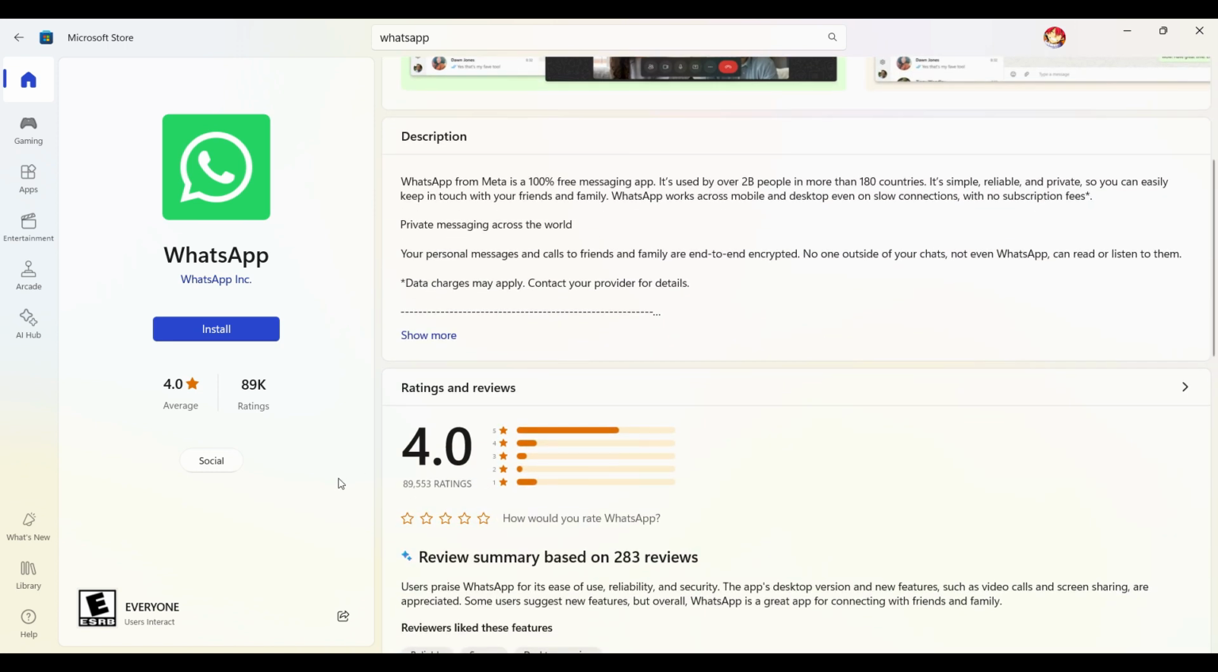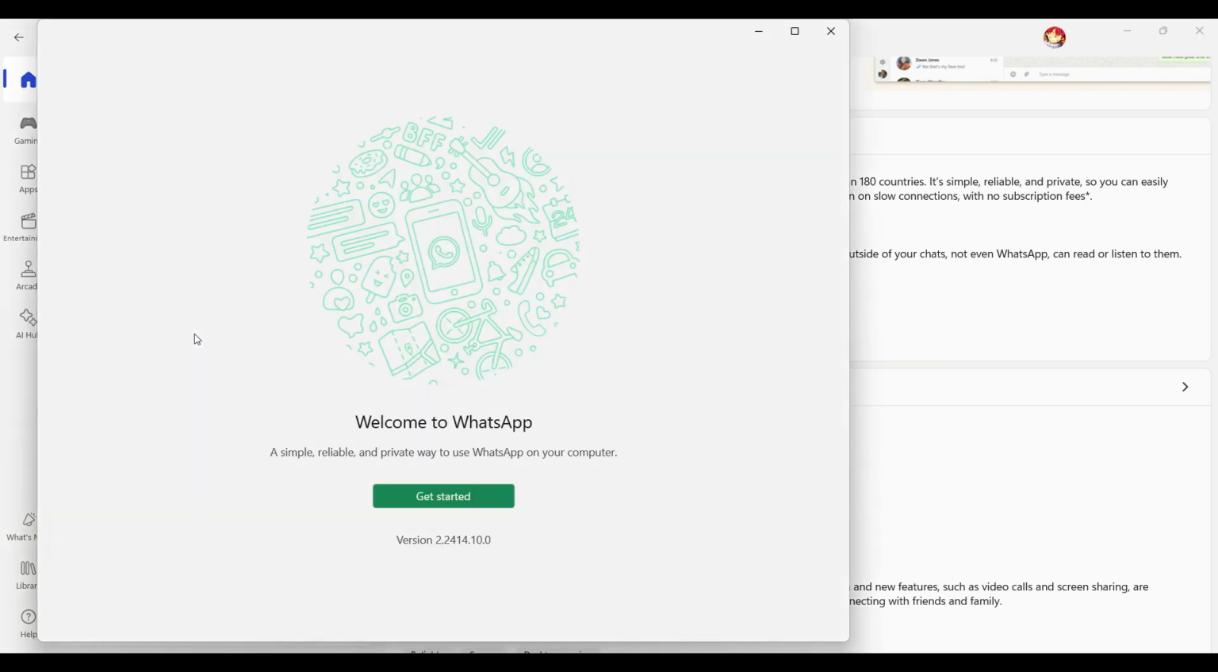But right now, we simply want to install. Here's the install button right here, simply click on it. And then, as you can see, WhatsApp is being downloaded and installed on our laptop device. Now let's wait for a while. As you can see, we have successfully downloaded WhatsApp on our laptop device. Simply hit this open button right here. And there you go. We have downloaded WhatsApp on laptop.